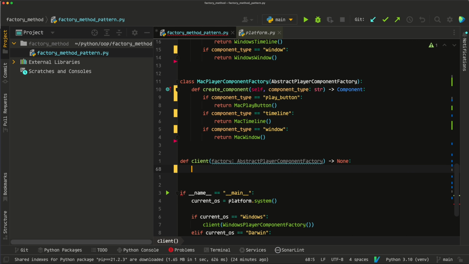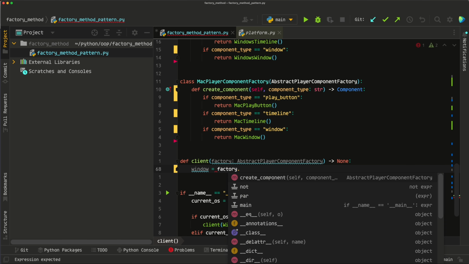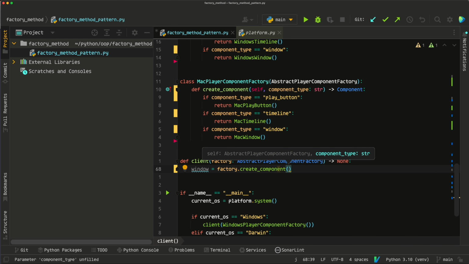So we could just actually create all of the objects that we need to render the video player. We can just start with window, and we'll set that equal to factory dot. Now here's where we're using the factory method. Create component is the factory method. So if we use this create component right here in order to create this window object, we're using a factory method, create component. So that's the factory method pattern. And we're just going to pass in the name window for the type.